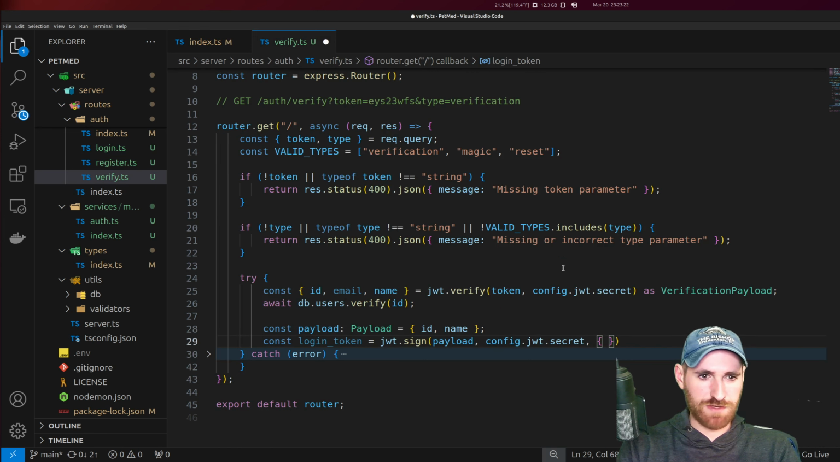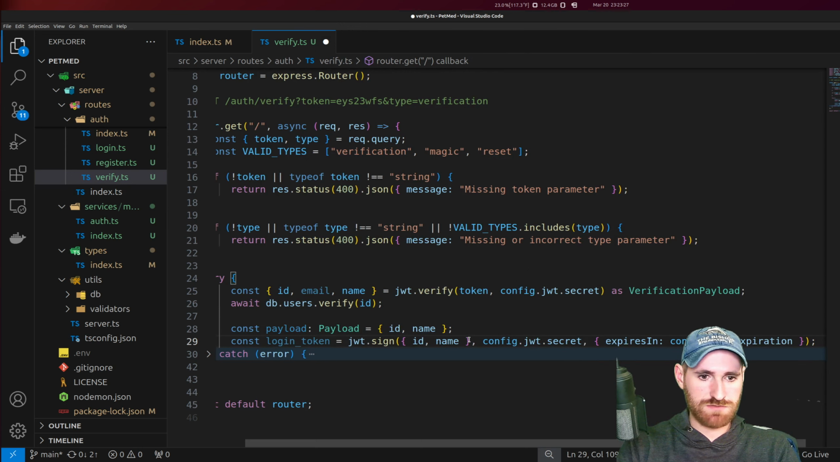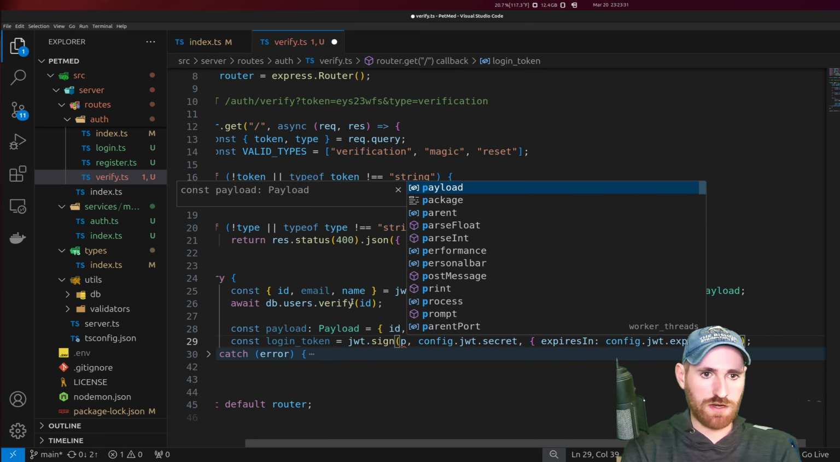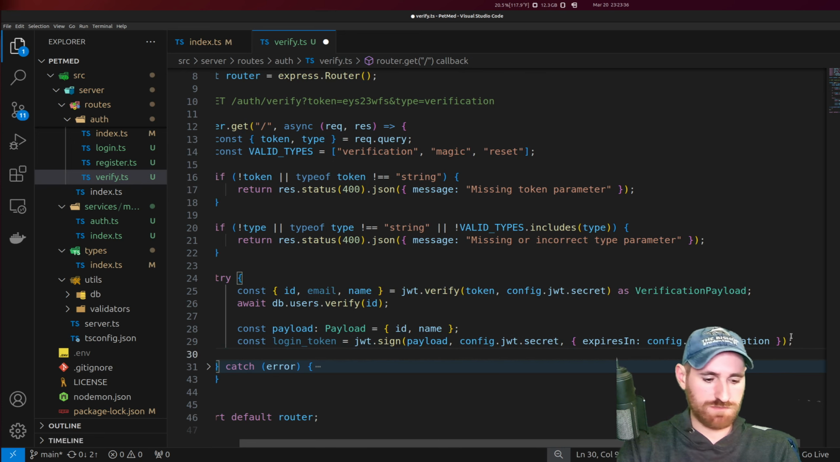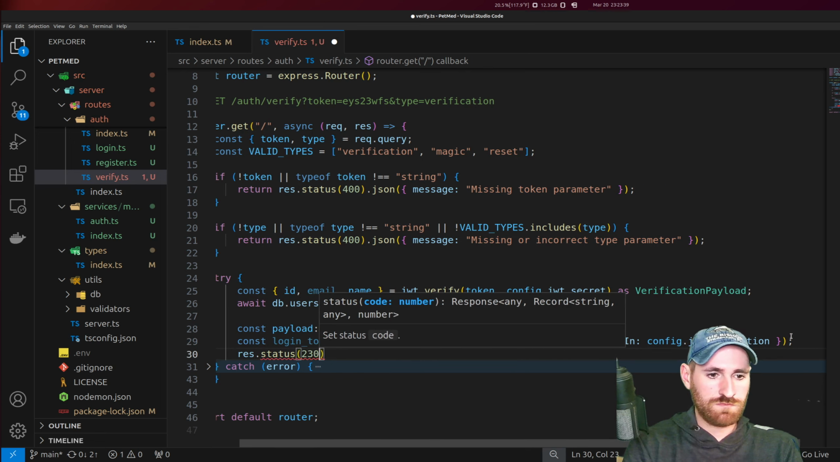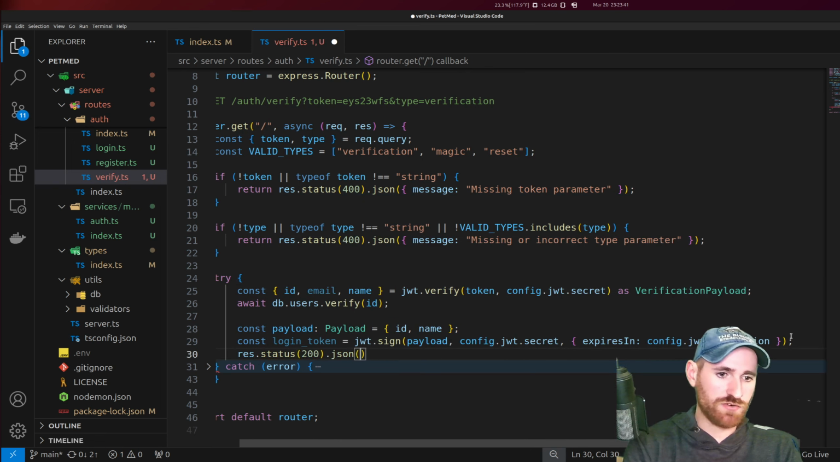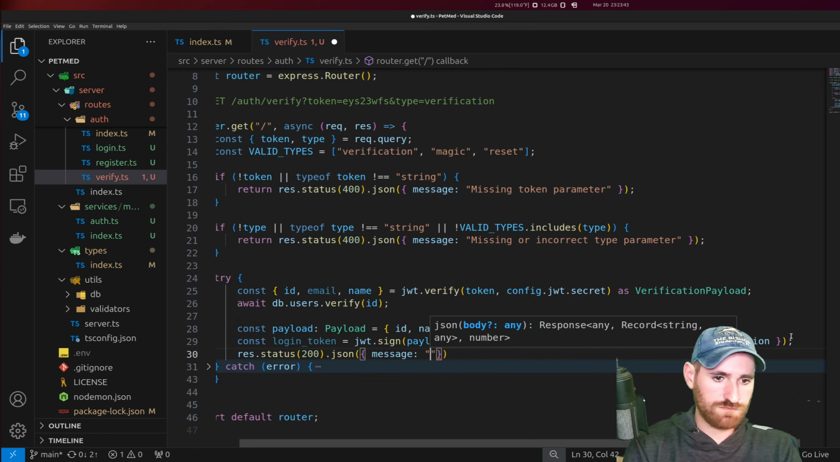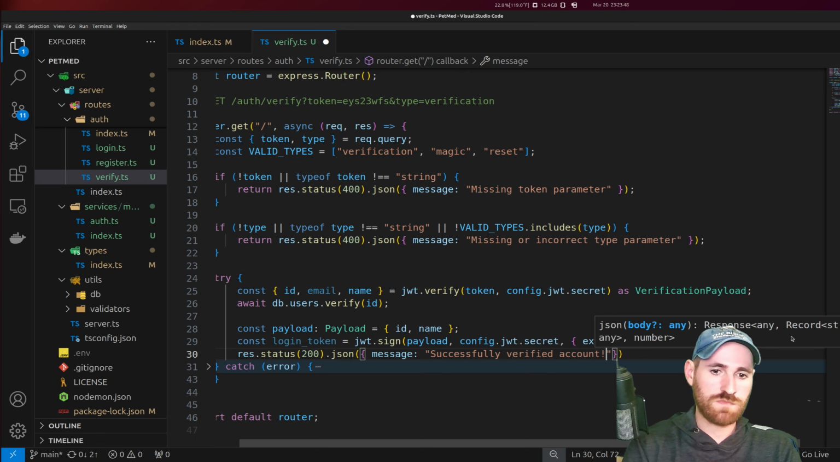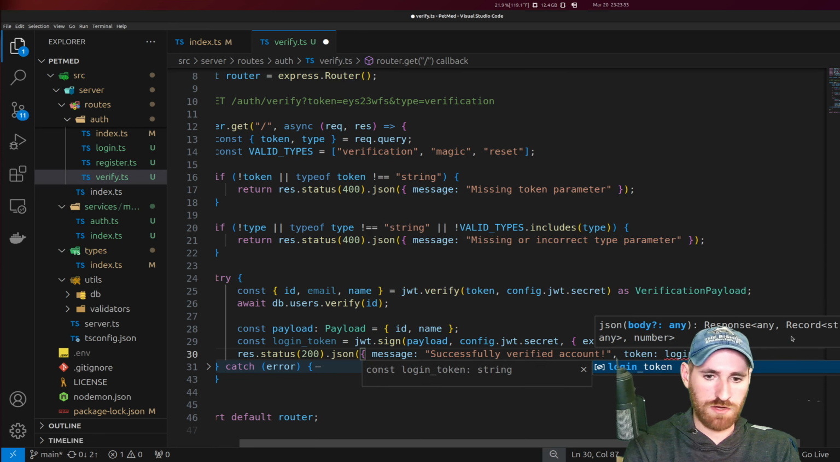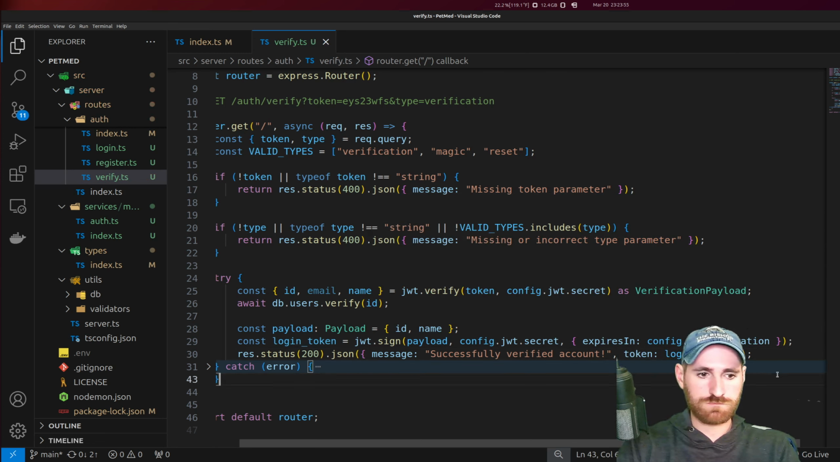I feel like something's different between these two. I don't know what it is. And I mean, same data, I just packaged it up in a named object. Okay. Maybe that's all that I thought was suspect. All right, res.status 200. Successfully verified account, and then token, loginToken. Boom.